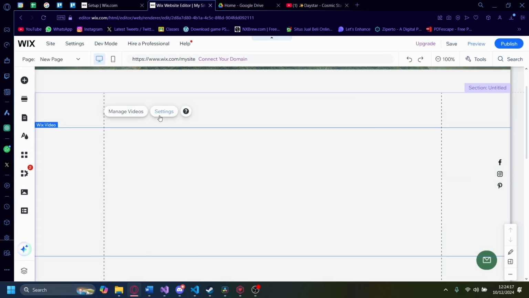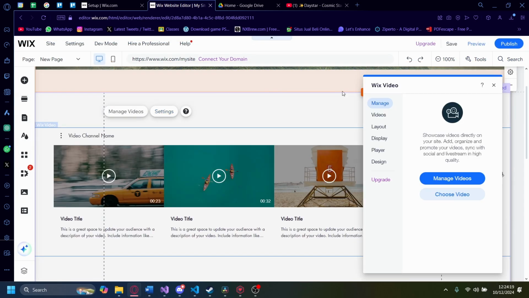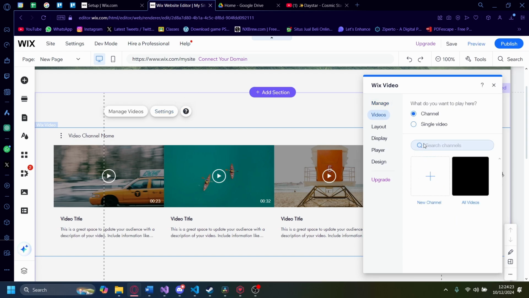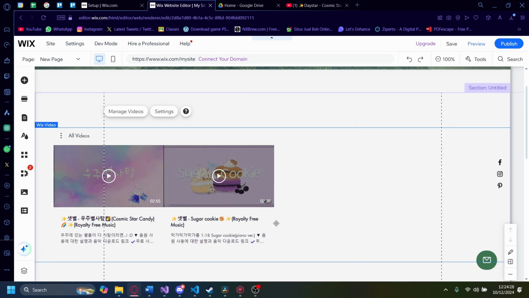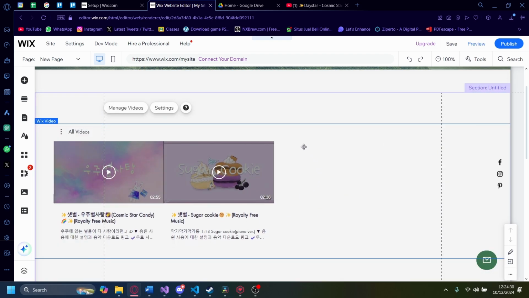I'm going to go to settings. If it doesn't appear, you have to go to settings, manage, and then choose video. And then just click on this all videos. And now you have a video slider like this.